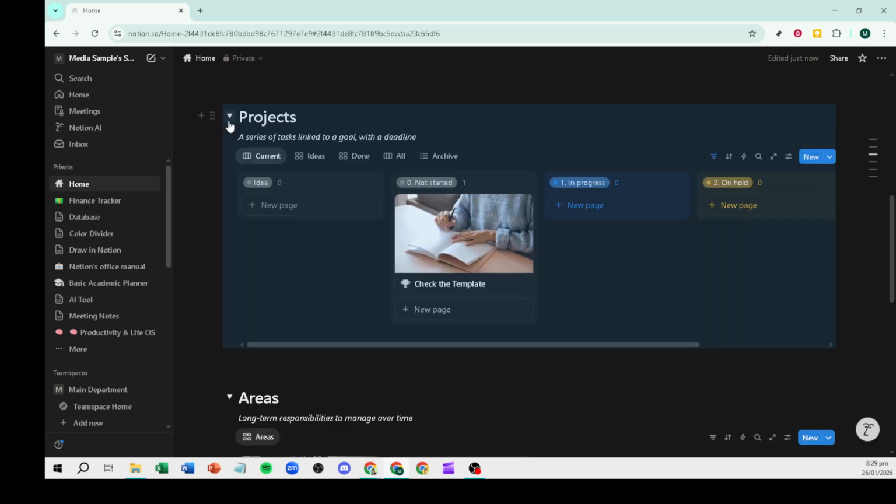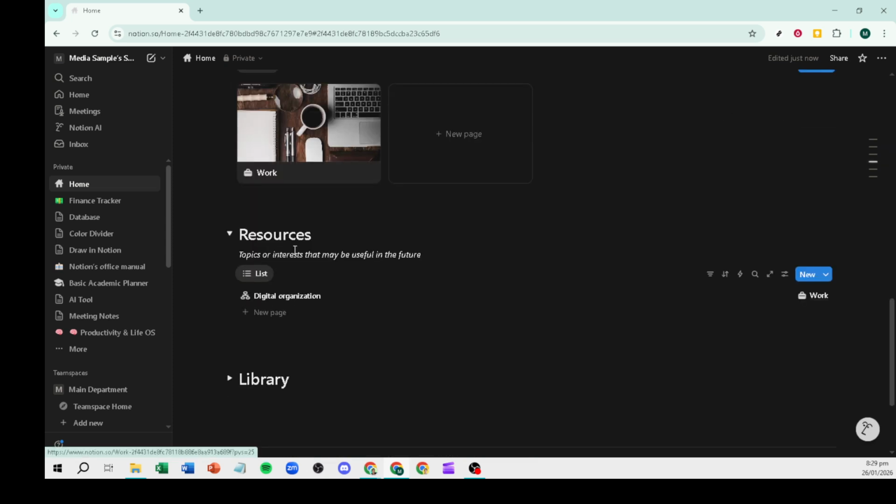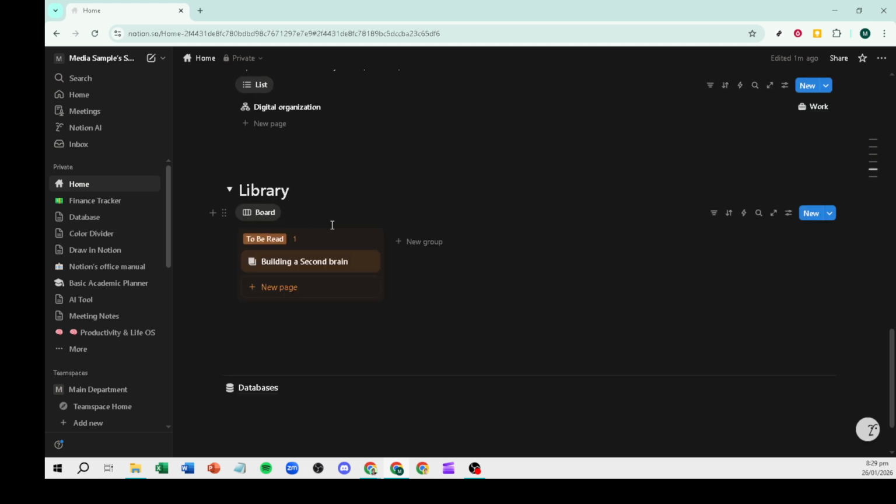For archives, you can either create a separate database or, more simply, add an archived status to each database and make a filtered view. That way you keep history without cluttering what's current.